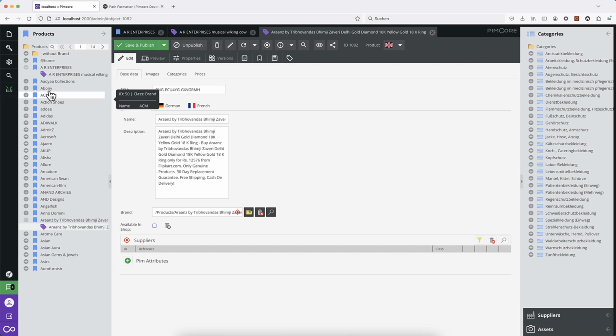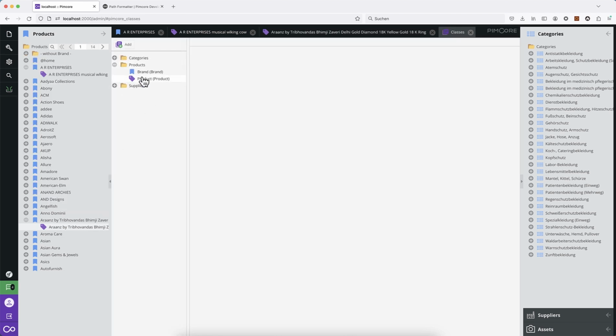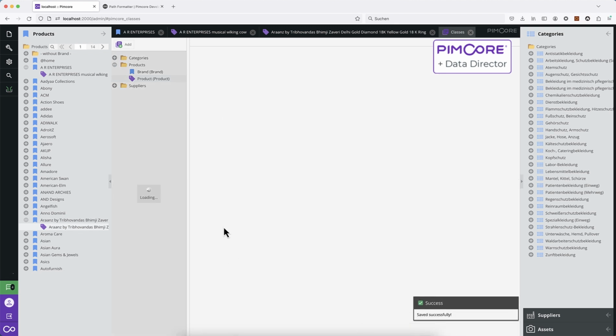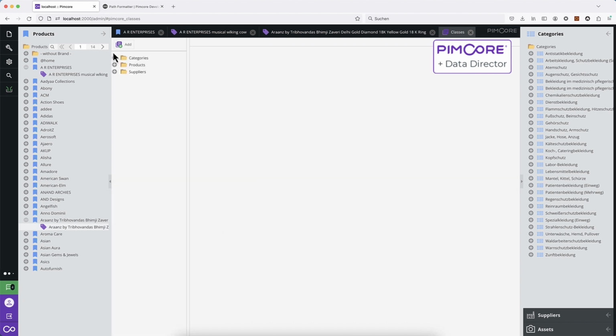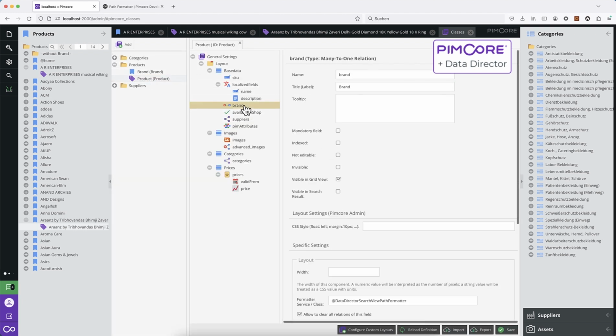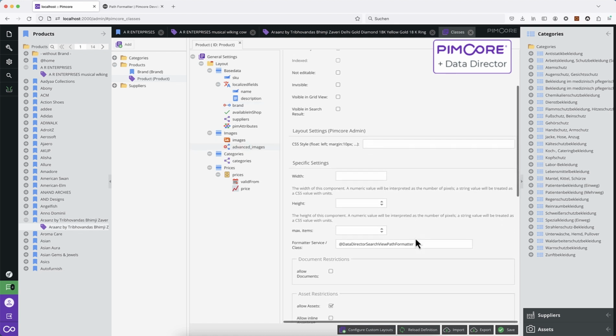To enable this feature, we go to Classes, and as soon as you save a class with a relation field, then we see that automatically the path formatter gets added. We see it here, Data Director Search View Path Formatter, and this gets added for all relations here, also for the advanced many-to-many relation. And this is the default implementation that I've spoken about.